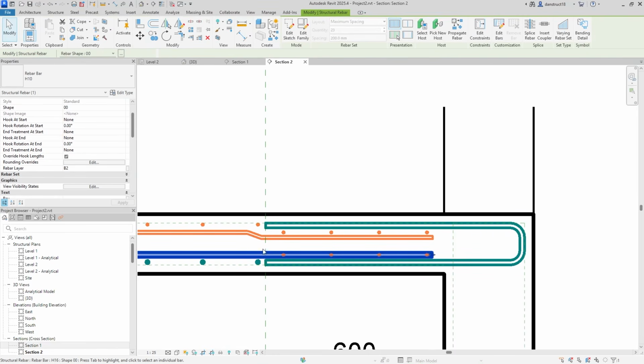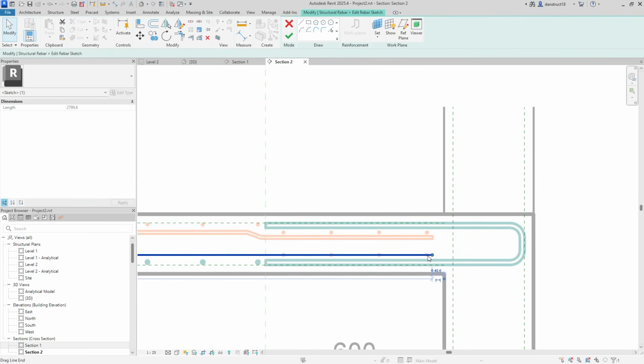There we go. I'll select this particular bar here, and I'm going to add that same detail. Click on edit sketch. Click here. Drag it all the way to this point, somewhere around here.